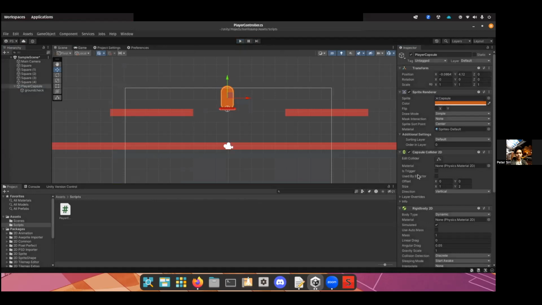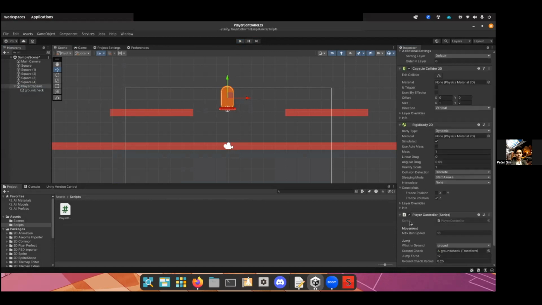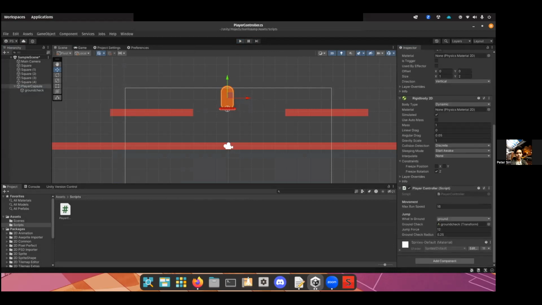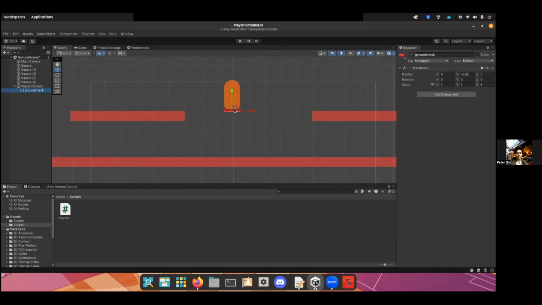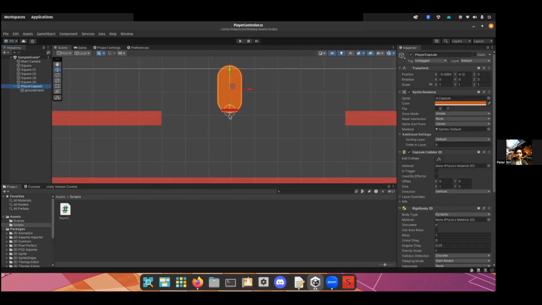But there's just one problem. I dragged and dropped the whole script right here, but it doesn't seem to be able to tell whether or not it's on the ground. So I'm going to change that a little bit. Let's see. I'm going to check the ground check a little. The gizmos look fine. So this is what the gizmos actually look like.